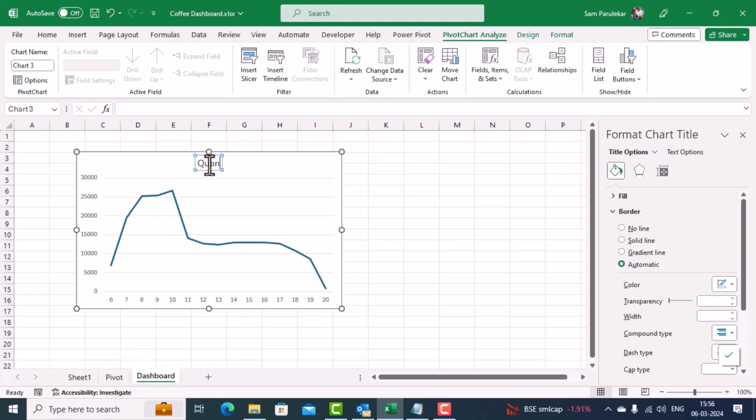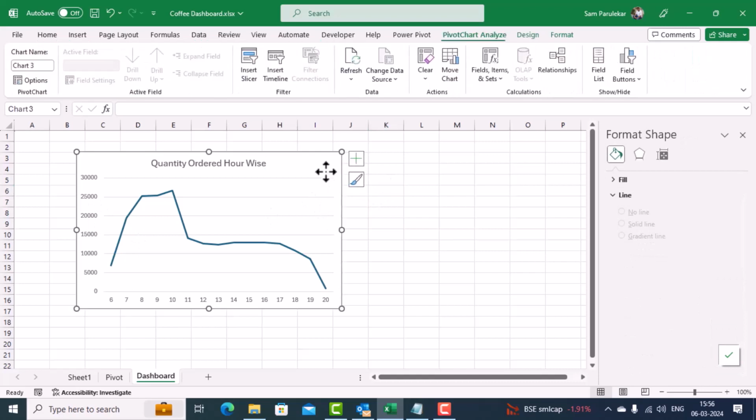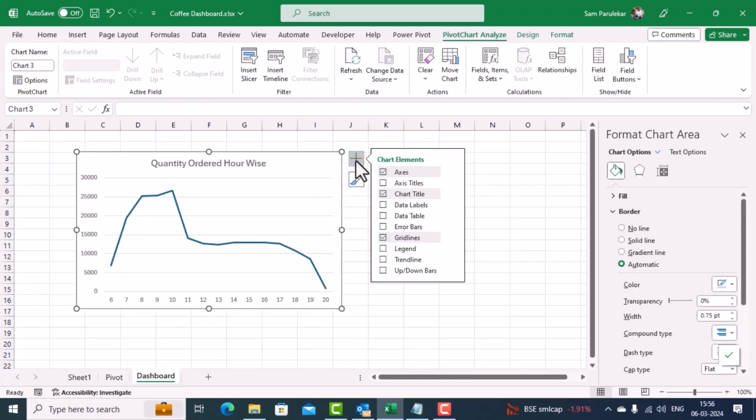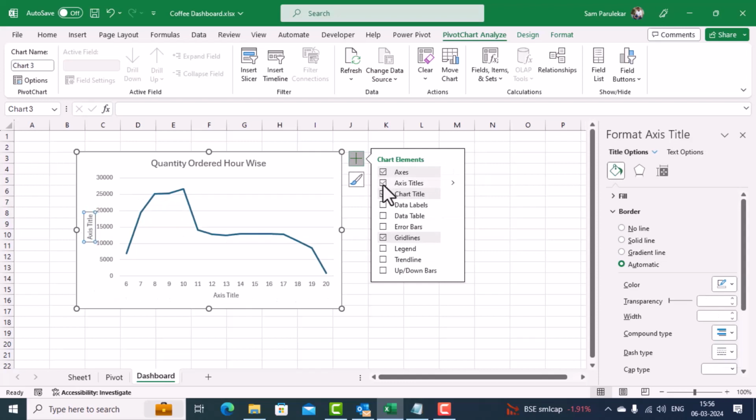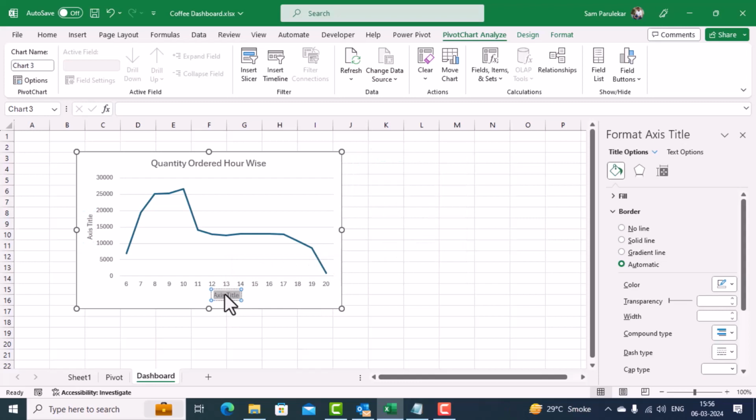So I would change it to quantity ordered hour-wise. I would also like to give x-axis and y-axis title. So I'd click on the chart and click on this plus icon and select axis title. Now for the x-axis, I would rename the title to hours, and for the y-axis, I would rename the title to quantity.